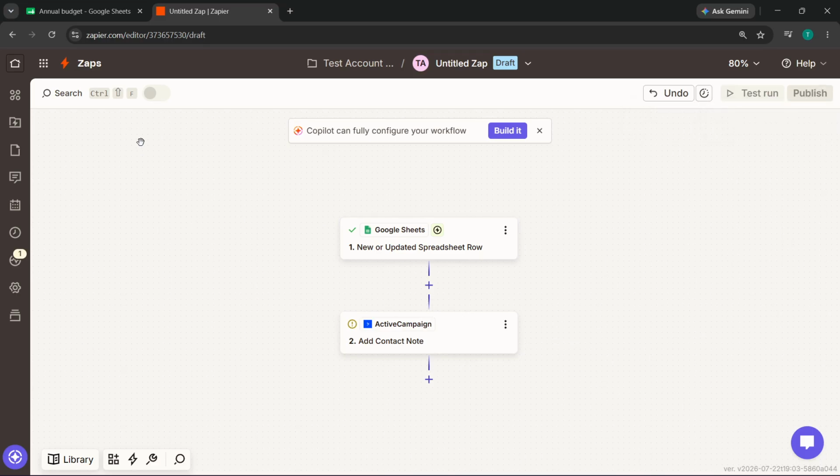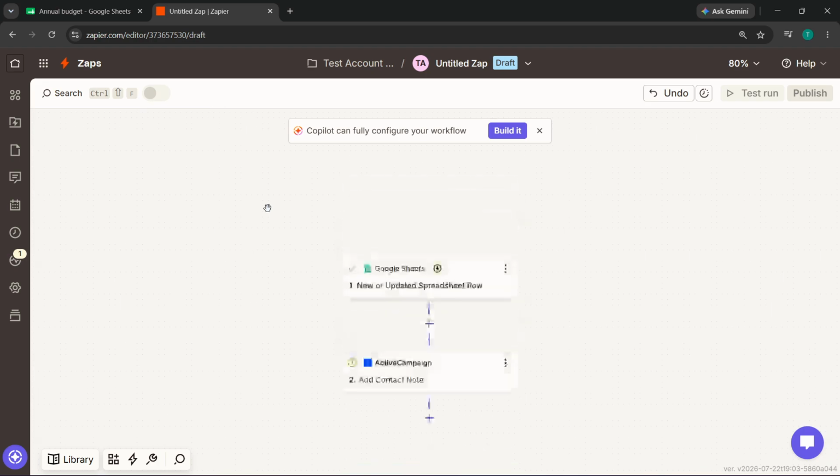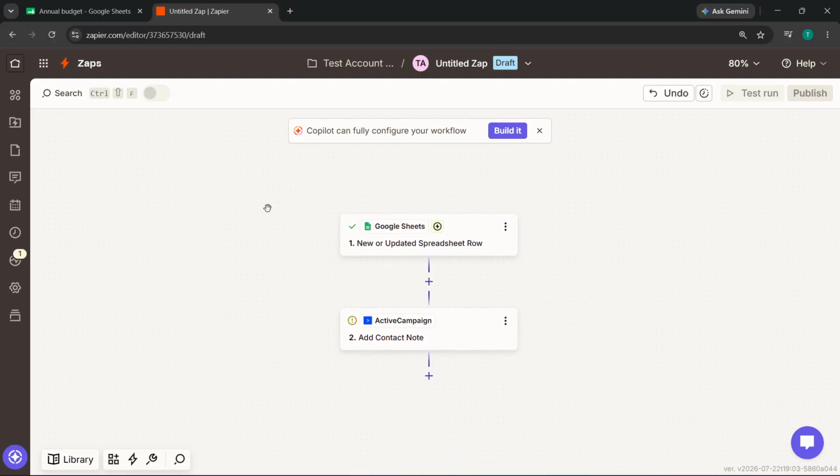Every time a new row is added to your sheet or an existing row changes, the automation will pick it up and sync it to ActiveCampaign without you lifting a finger. And that's it. You have successfully connected Google Sheets to ActiveCampaign. What used to take manual exporting and importing with the risk of typos or missed entries is now fully automatic. Your contact data stays up to date in real time. Your email lists are cleaner, and you can focus on more important things, like crafting great campaigns.